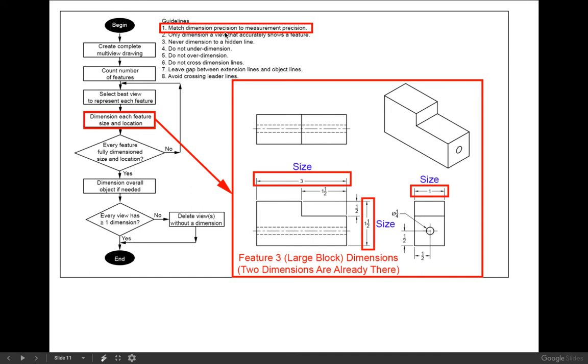So match dimension precision to measurement precision. All right, so we can only say that it's 3 inches because our ruler does not tell us maybe to the closest 1/2 inch or something in that range, or maybe the closest 64th of an inch. All right, so 3 inches. We're getting the width, the height of the whole thing, and again the depth. And check it out, the depth we had already done for the notch. So we're not going to do it again. That's what they would call over dimensioning. All right, we're just going to leave that there.